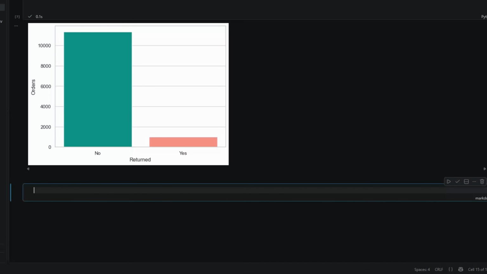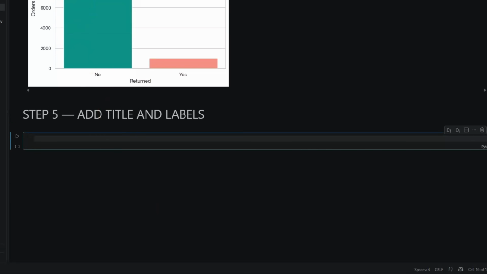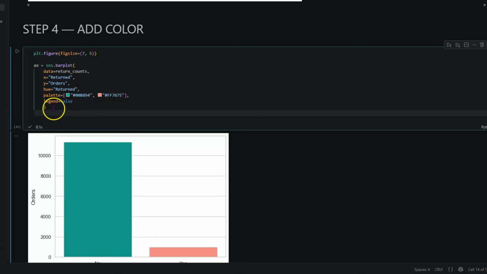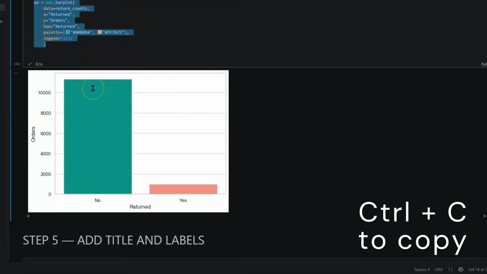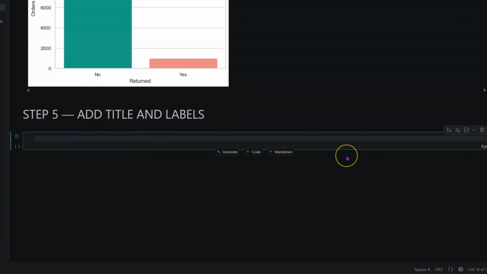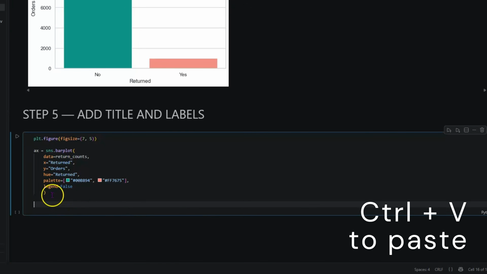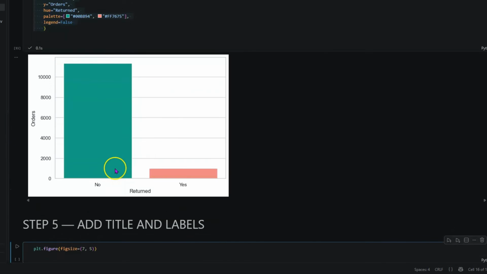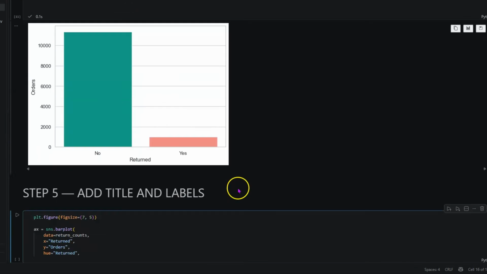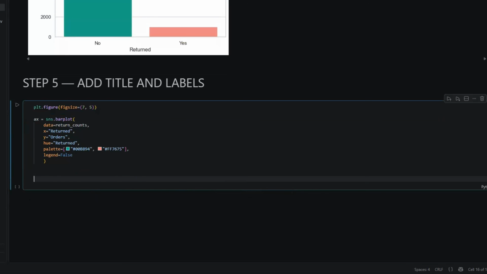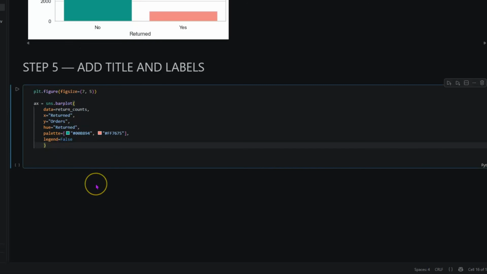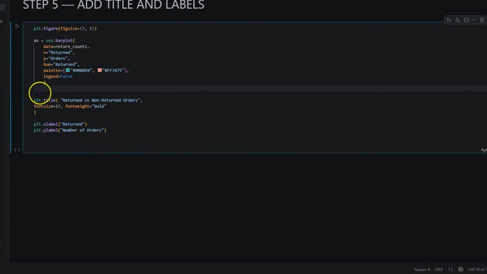So I'll create a markdown. In step 5, we're going to add titles and labels. Now keeping this same code, I'm going to copy all of this code. So highlight it, Control C to copy, and then come down here to this cell and Control V to paste. So we're keeping everything as is, but with this code, it only shows the colors. But now what we want to do is go ahead and start creating the title and labels.